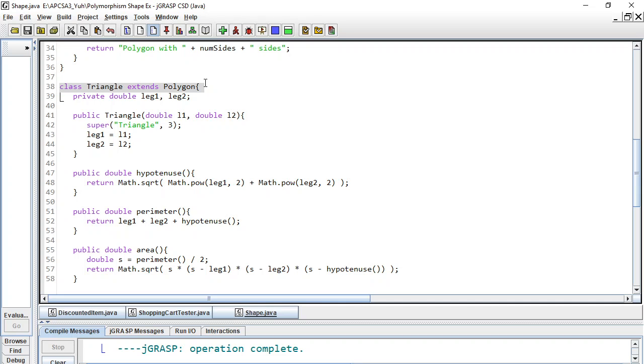I said a triangle was defined by its two legs, leg 1 and leg 2. And I guess this is a right triangle class. Whoops, that's okay. It's all right. So I made instance variables for leg 1 and leg 2. Here I said super triangle 3.